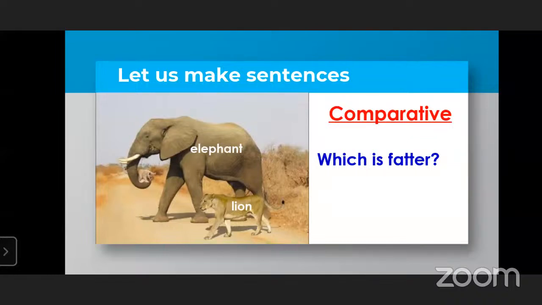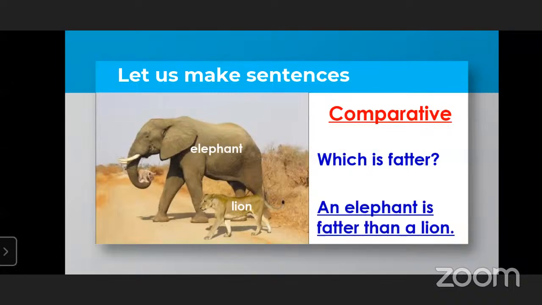An elephant is fatter. Very good. What is your name? My name is Mulunji Elizabeth. Okay, Mulunji Elizabeth, thank you so much. So she has said an elephant is fatter than a lion.